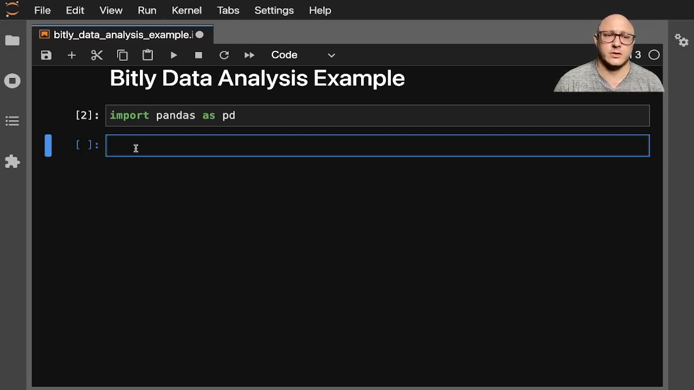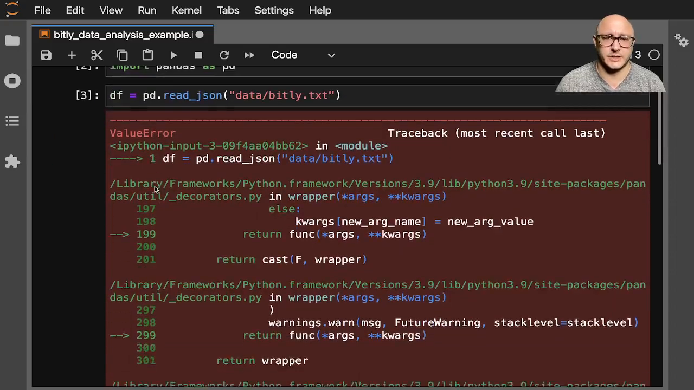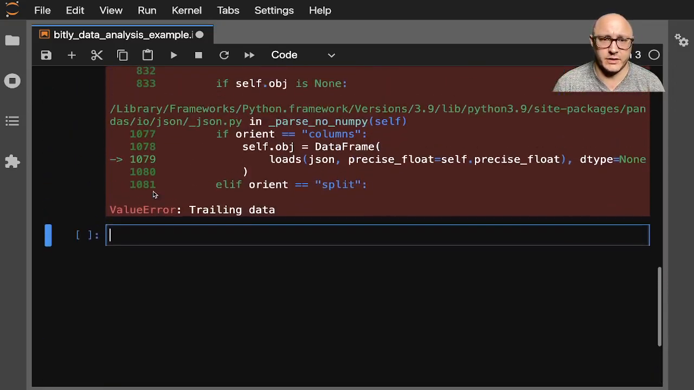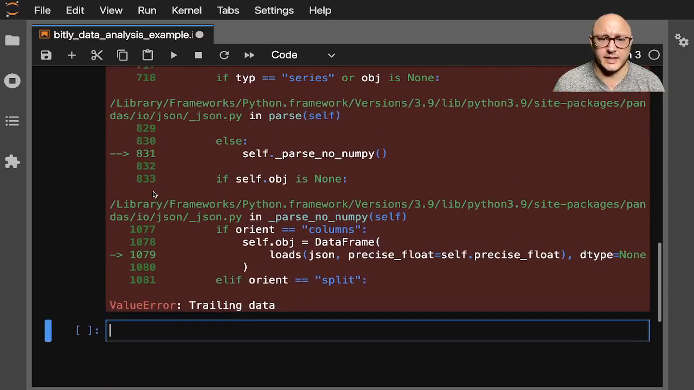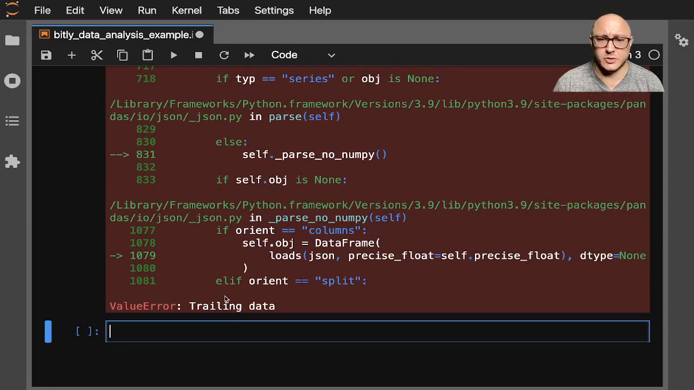Let's see how it looks if we just import it with the JSON reader. Let's call this df is equal to pd.read_json, and we'll do data, bitly.txt. Let's see how that actually reads in. It probably doesn't like it very much. There's some trailing data.